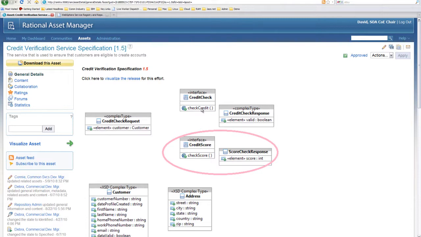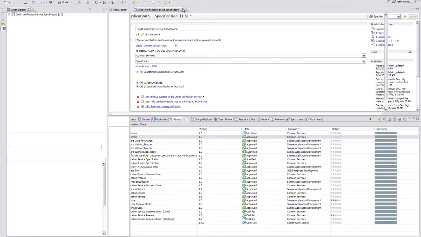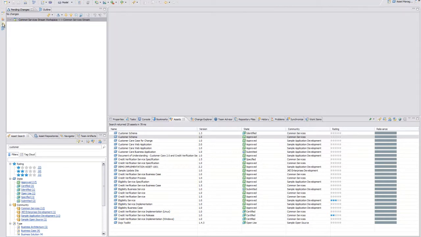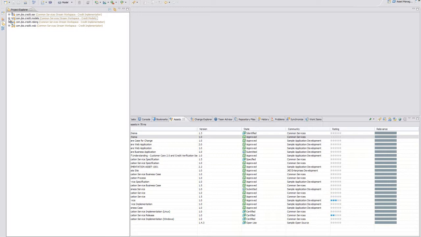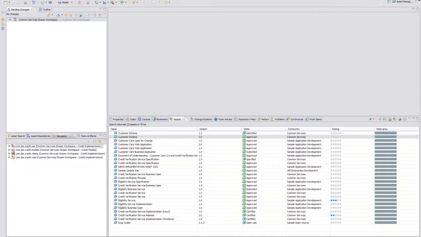Okay, so now we have an approved specification for credit verification 1.5. Let's go back into the development world here for the moment. Now back here in our Eclipse IDE, the next step for us is to actually implement the new changes. So if we look here at our web project, this is where we're building the actual application itself.